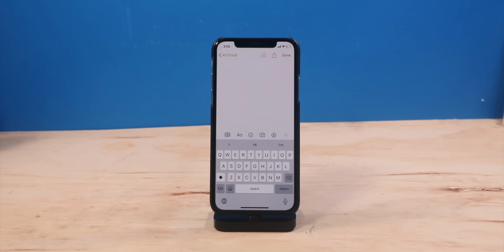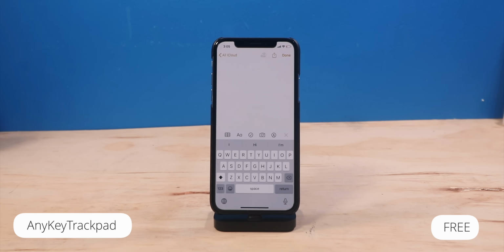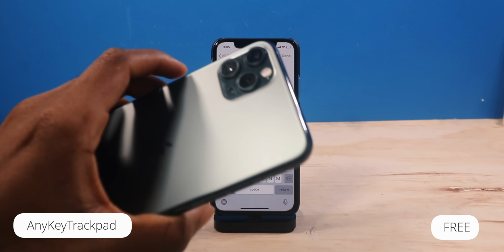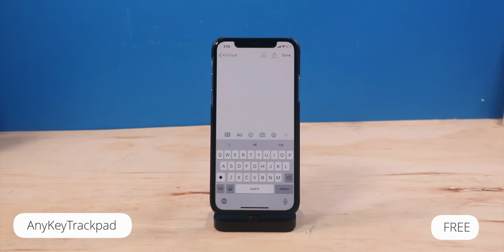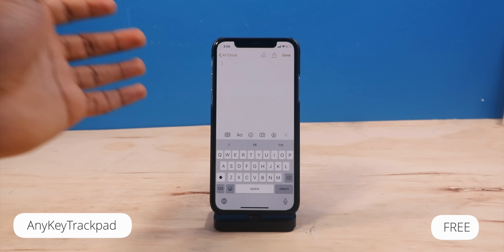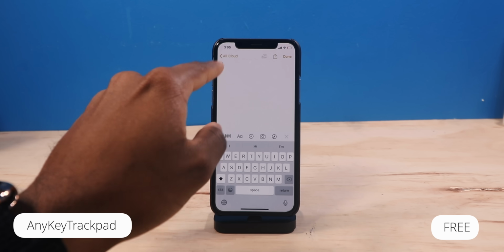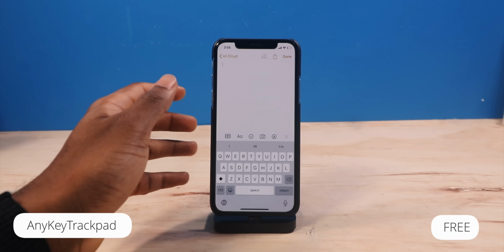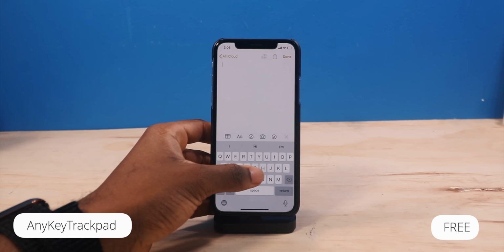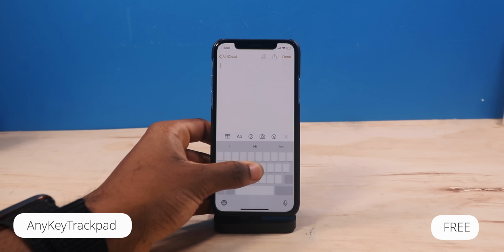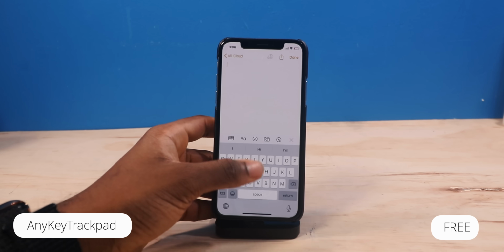Next up, we have a tweak called Any Key Trackpad. You guys know the annoyance of the iPhone 11 or newer iPhones. They got rid of 3D touch, so now you have haptic touch. So you have to press and hold the space bar in order for you to move the cursor. But with this tweak, Any Key Trackpad, you can now press and hold any key, and it's going to enable the trackpad mode. So this is a staple tweak.